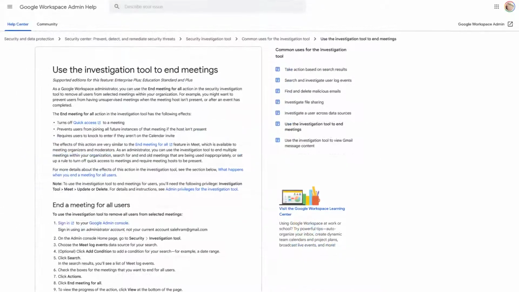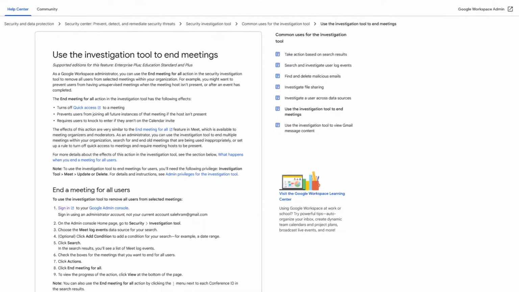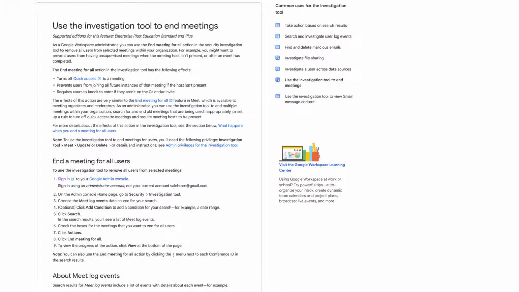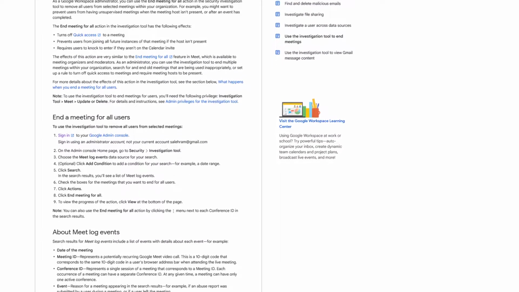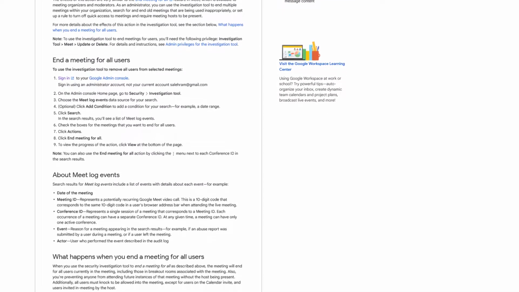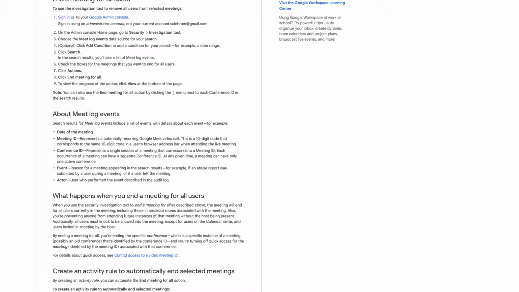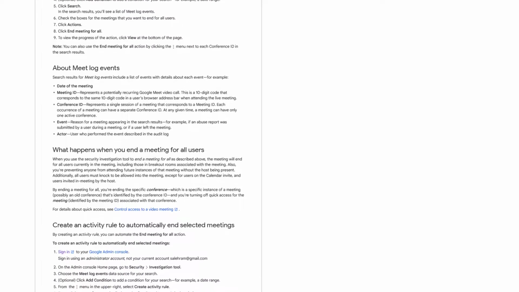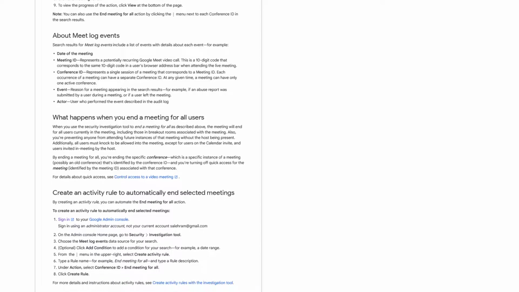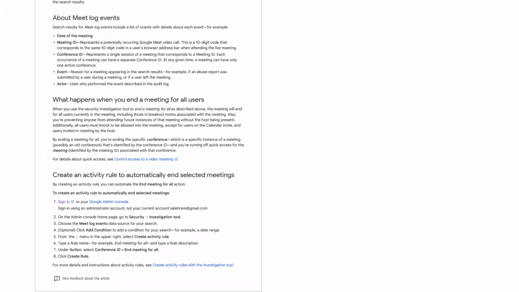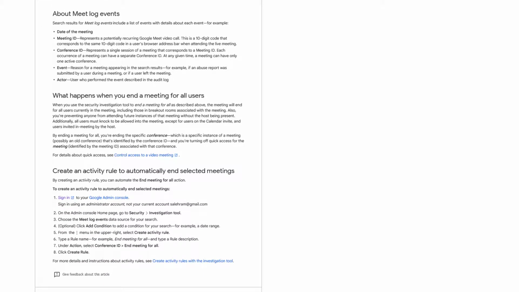And also you can even use it to end meetings that are not supposed to happen. If there are meetings going on that should not happen, or if a meeting is done but some people are still in the meeting because, for example, they are AFK or just talking about side topics or anything, then you can just end that meeting for everyone and they will be kicked out of the meeting.